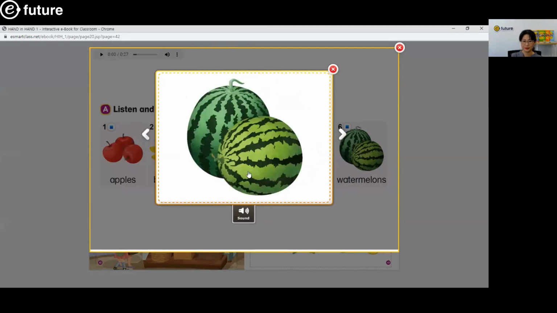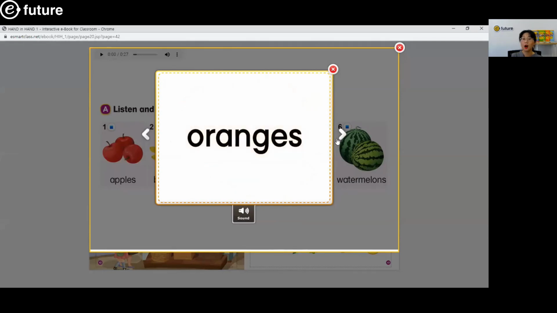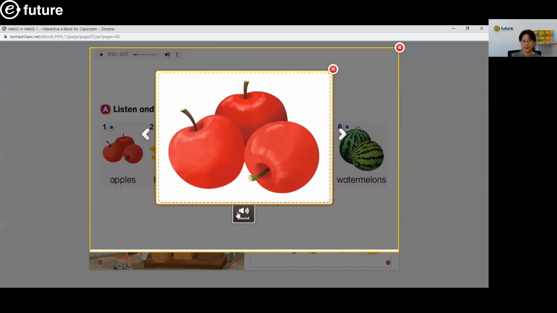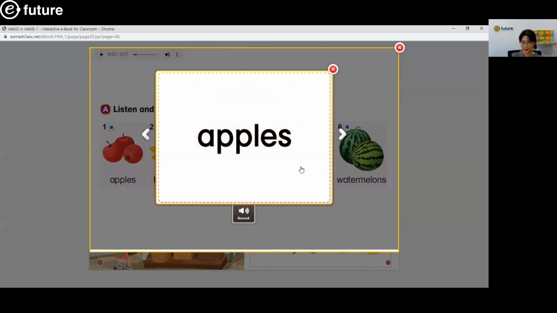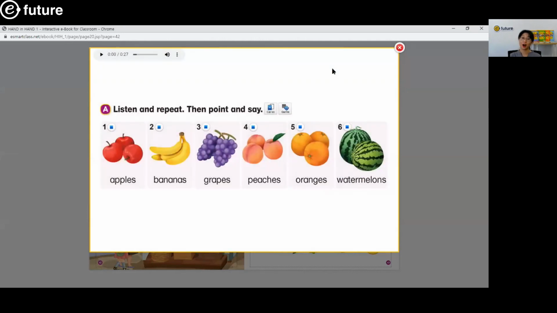Watermelons. Oranges. Apples. Okay, so you can go through the flashcards. And then you can play a game.